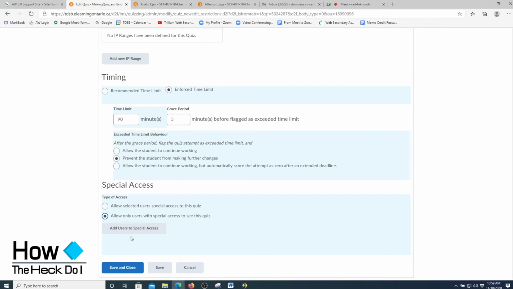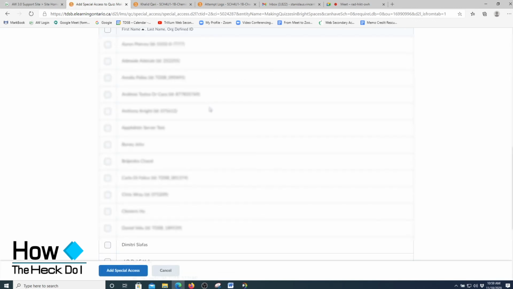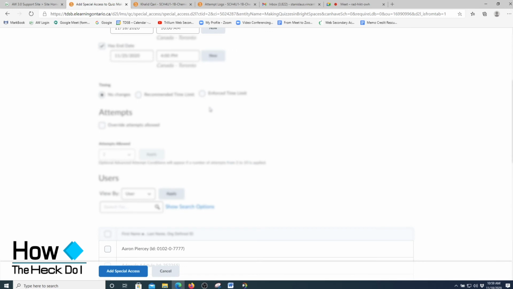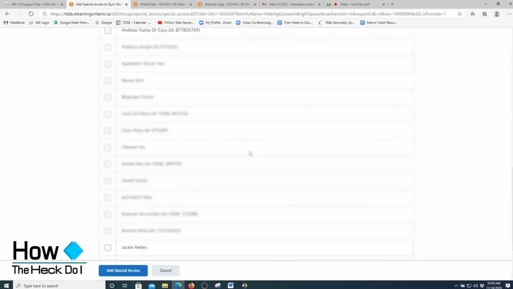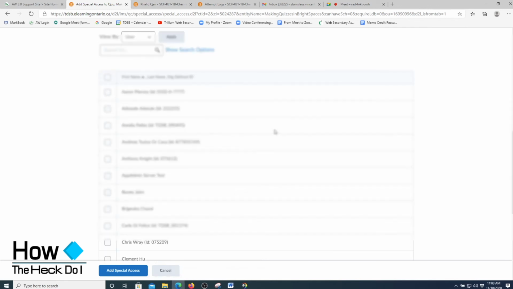So if you go to add users to special access, you can actually go. At this time, it gives you a pop-up telling you that it is going to be defined. So if you select OK, then it will take you to a new page where you can have the names of students, and you can select only the students who should have access to it. So if the names are not here, you can also go and search for the names. That is something that you can do, and select the names from here. So I'm just going to randomly select a couple of names. And then I will click add special access.